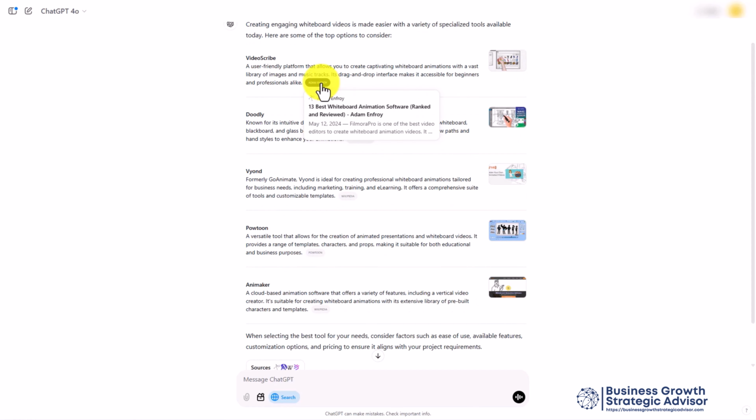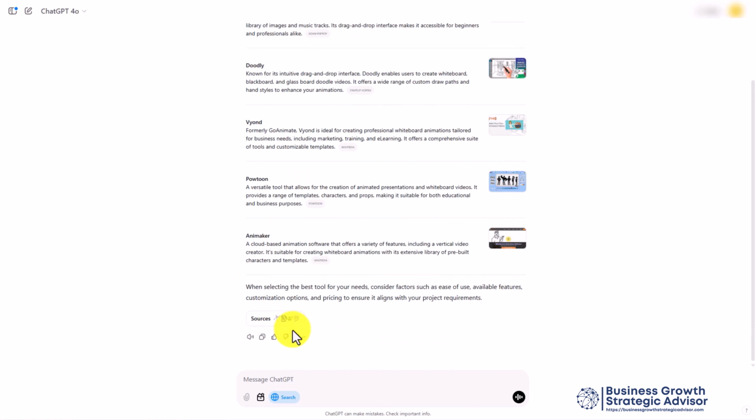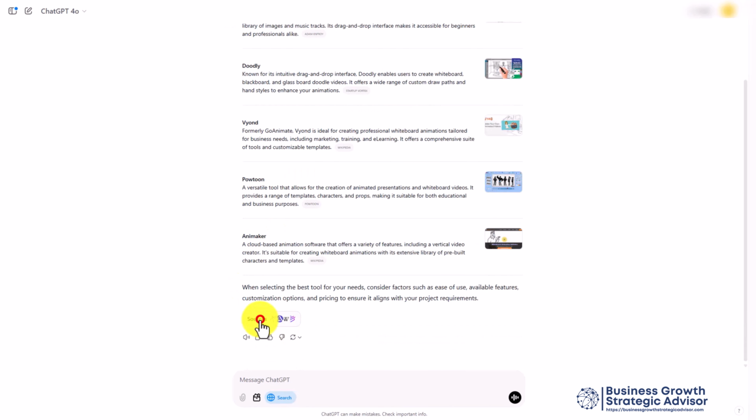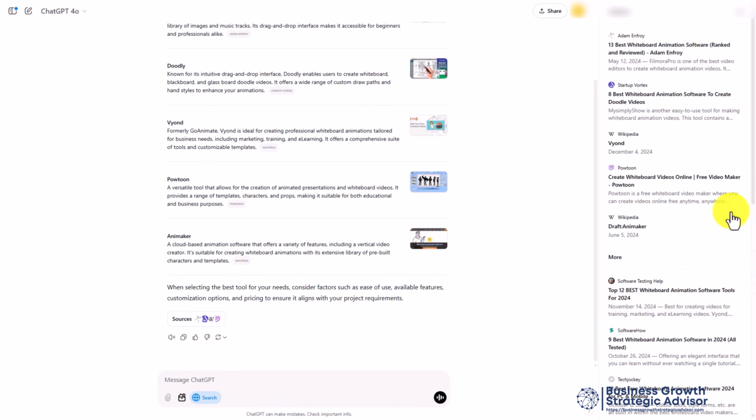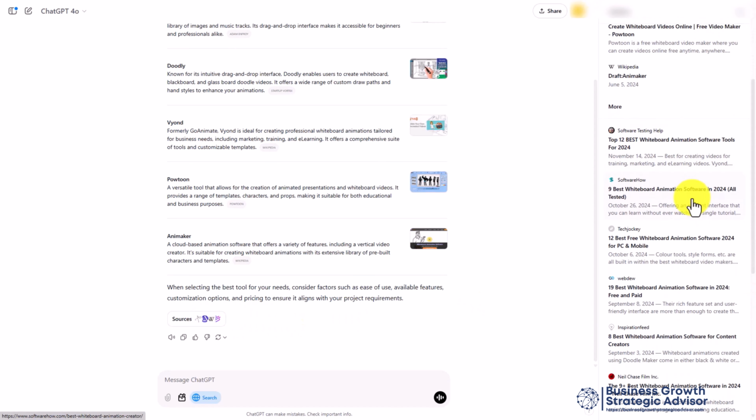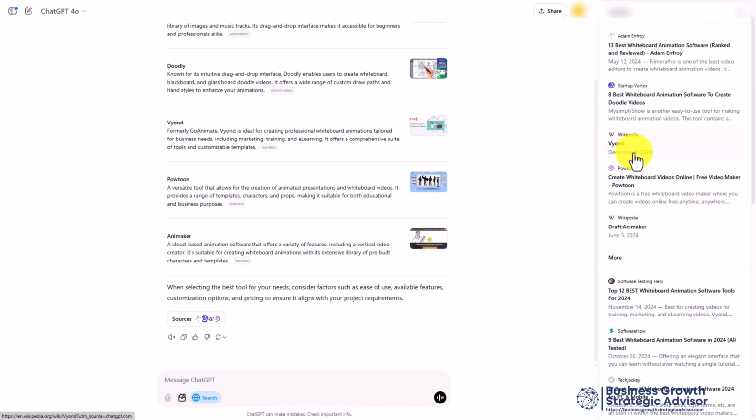The resources are clickable from a specific link. The links are also available on the right side panel by clicking on sources. You will then have access to the specific links as well as the citations.